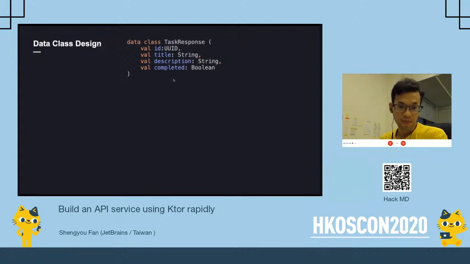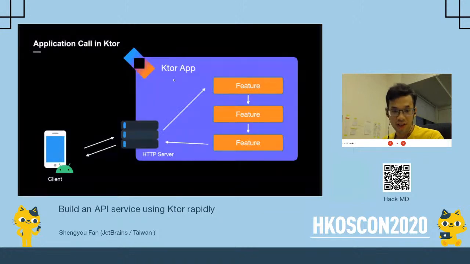So, okay, enough preparation. So how do we convert a TaskResponse data class into a JSON string? In Ktor, an HTTP request and response will look like this diagram. A client fires an HTTP request to our server. Our server is our Ktor application. It will take the HTTP request and go through all of these features. Each feature has a different ability to process actions. In our case, handling JSON objects is our feature. After Ktor processes all the actions, it will return an HTTP response. The whole process is called one application call.